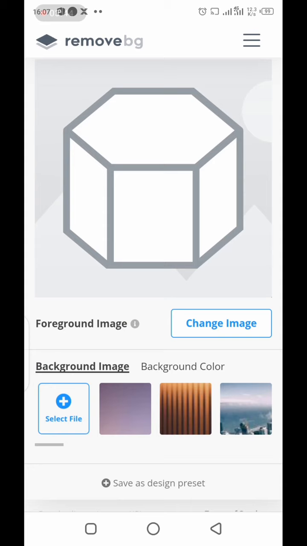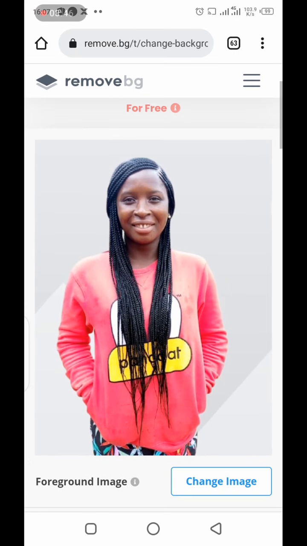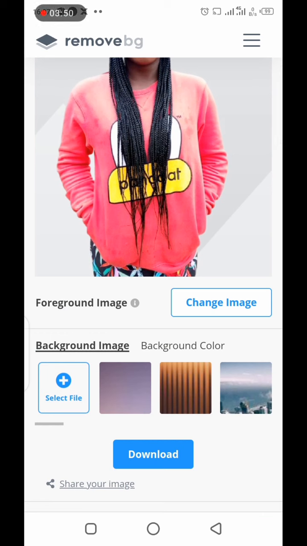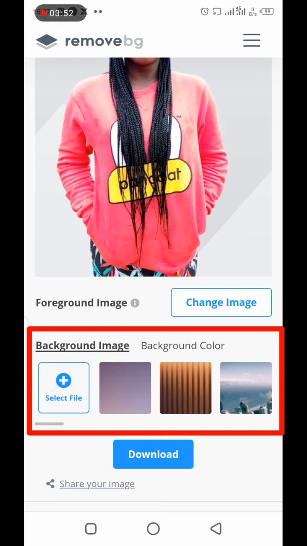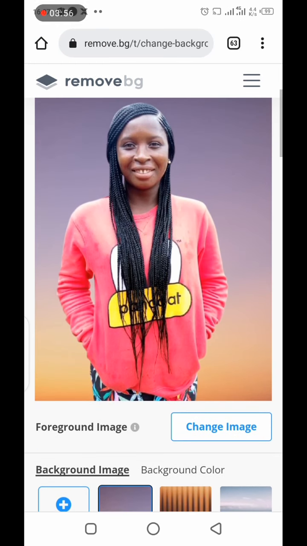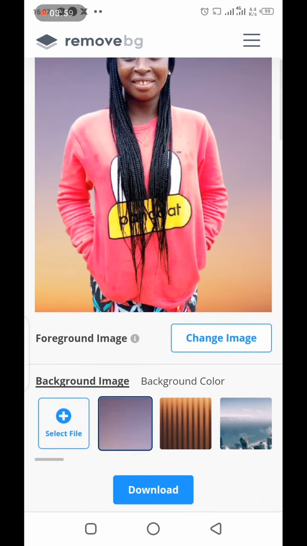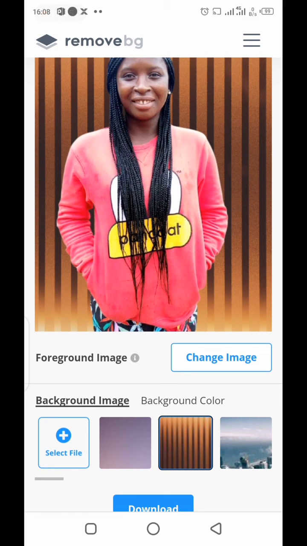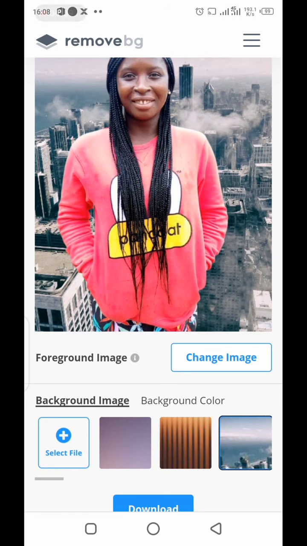And then the image has been uploaded successfully. Now you can go ahead and change your image background. You can click on any background image of your choice. As you can see, the image background has been changed to this color. If I press on the next one, you see how the image background will change. It has changed. You click on the next one, then it will change to that background. You can see some building at the background.